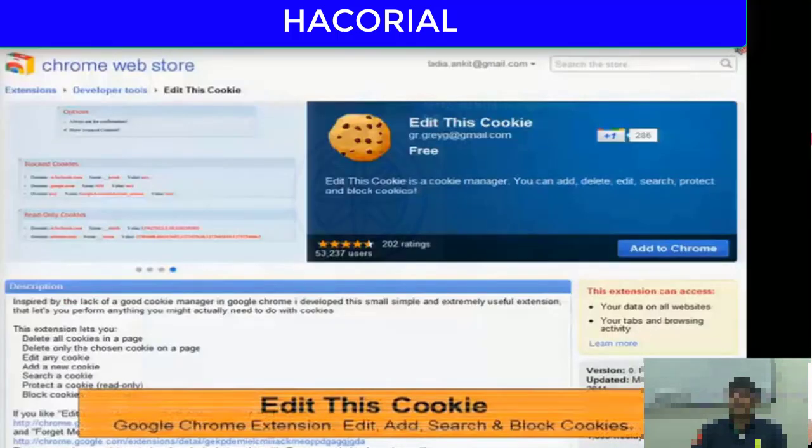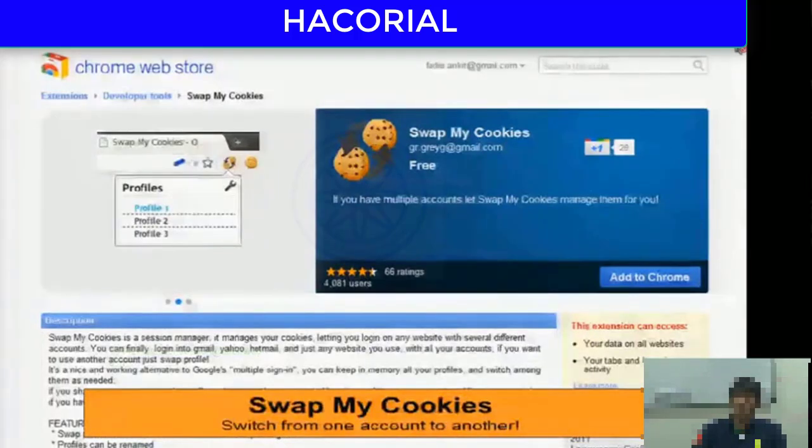And then you have Google Chrome browser add-ons or browser apps like Edit This Cookie, which allow you to edit any of the cookies in your browser, or Swap My Cookies if you want to use multiple accounts on the same browser. So if you have multiple Gmail accounts and if you want to quickly swap from one Gmail account to another, you can do that by just swapping your cookie using Swap My Cookies browser app.